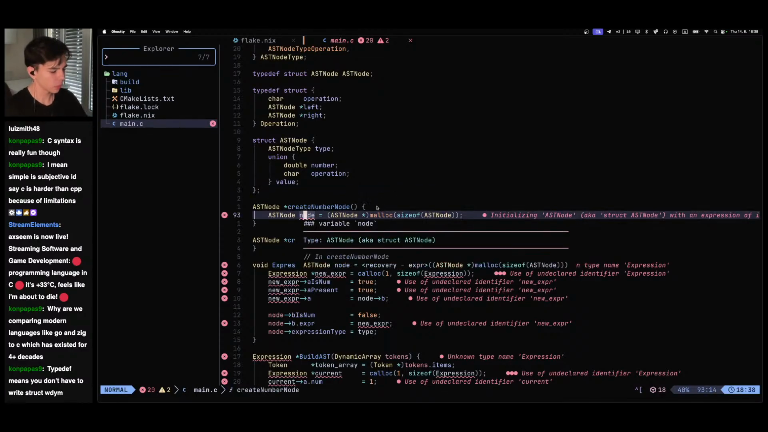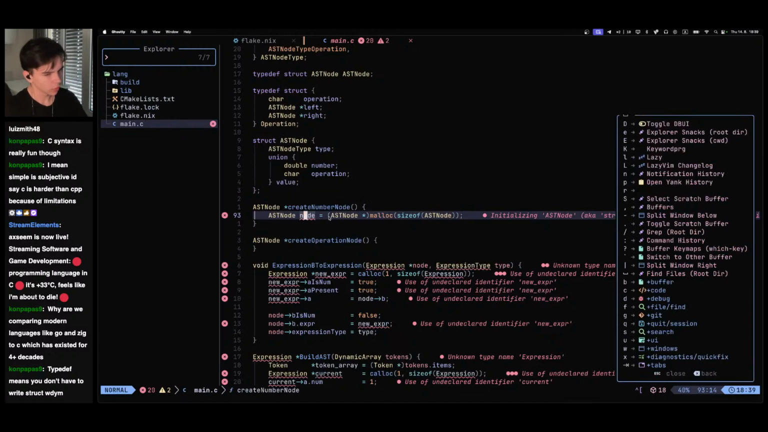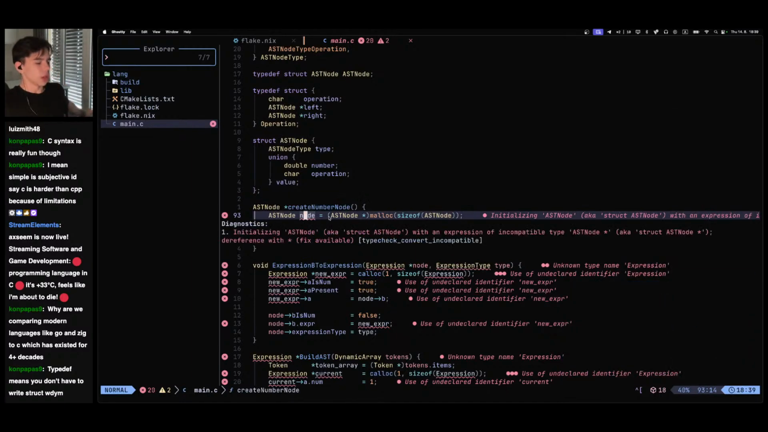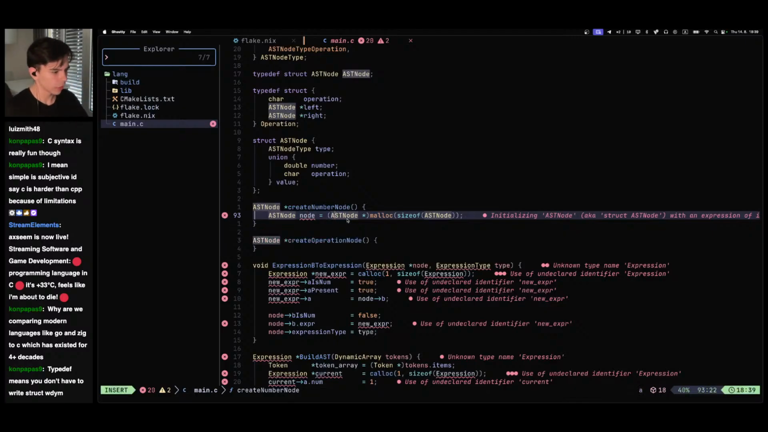What is that? What am I even pressing? Let's read one more time. Initialization AST node, aka struct AST node, with an expression of incompatible type AST node. Do I have to write it here? No. Remove it, how do I remove it?